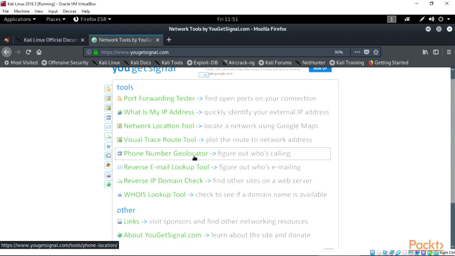E. Phone Number Geolocator. Find out who's calling. F. Reverse Email Lookup Tool. Figure out who's emailing. G. Reverse IP Domain Check. Find other sites on a web server. H. Whois Lookup Tool. Check to see if a domain name is available.